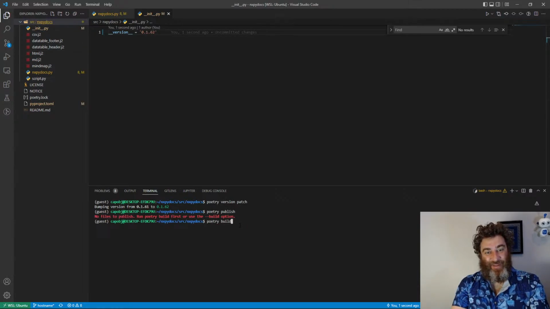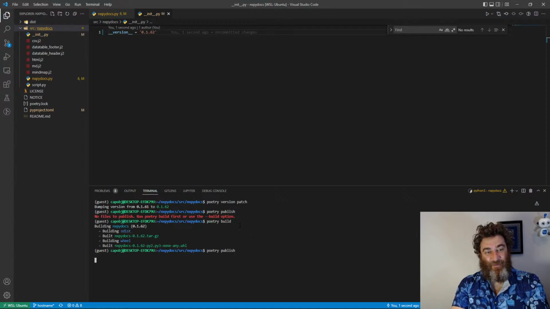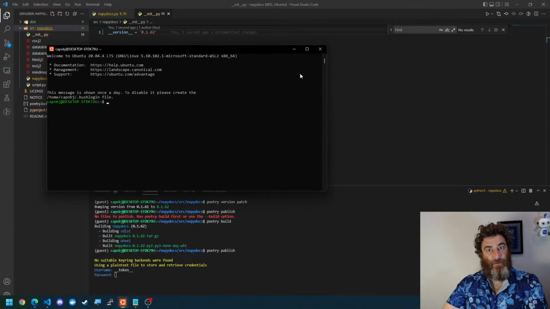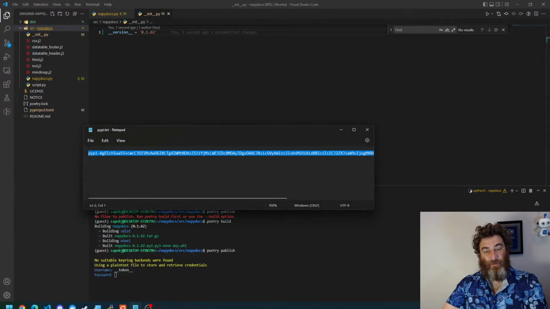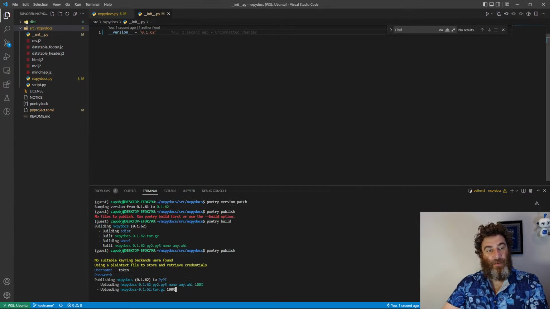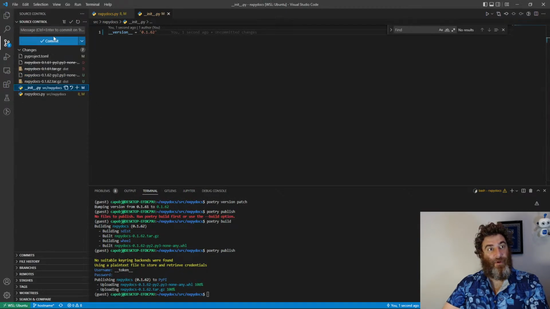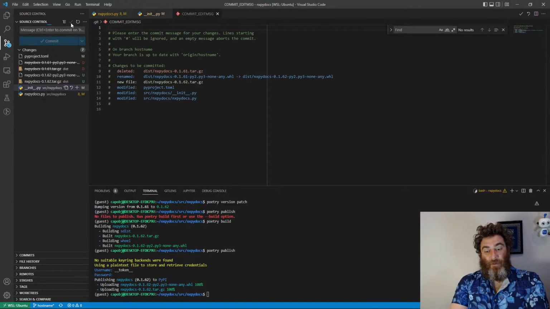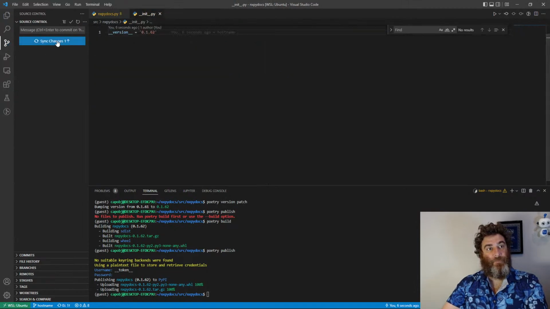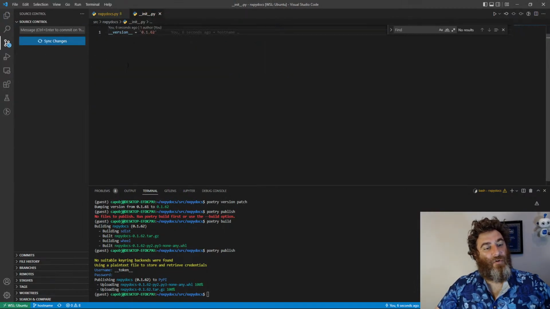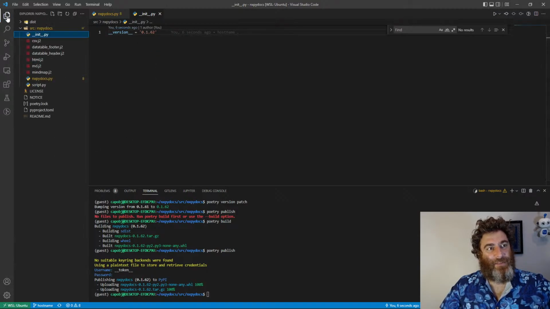Build. Publish. And let's go ahead and do my hostname. Sync changes. That's a new VS Code behavior, by the way, as of the latest VS Code. I don't know if you notice when you do commit, it opens up a file now that you put your comment in, save the file, and that's like the commit message.